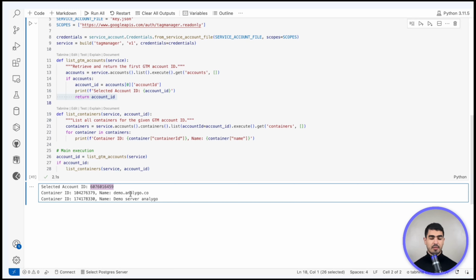So that's the script. I'm going to show you in the upcoming videos how to use the API to do more advanced tasks, but for now you are pretty set to get started.